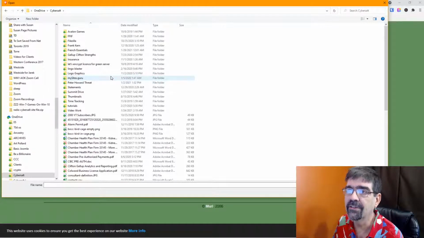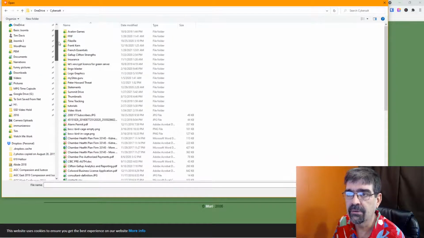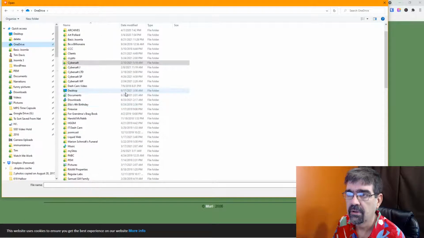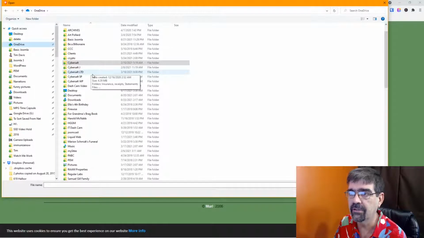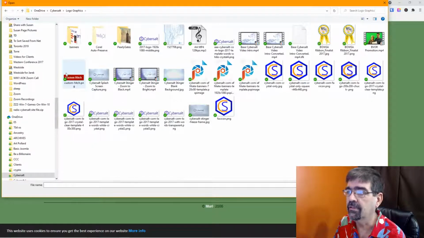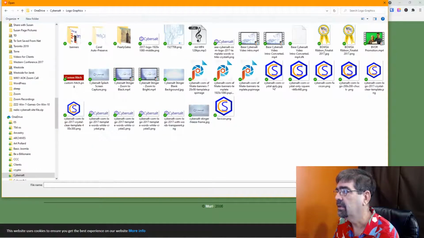All right, but that's not what you're after, that just reminded me. Okay, so OneDrive, Cybersalt. I've got to reorganize where my graphic files are. Oh, logo graphics. Here's my logo that's just 200 by 200. Let's try this one. It's 448 by. Okay, let's open.